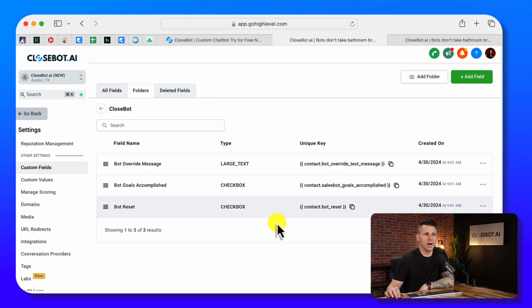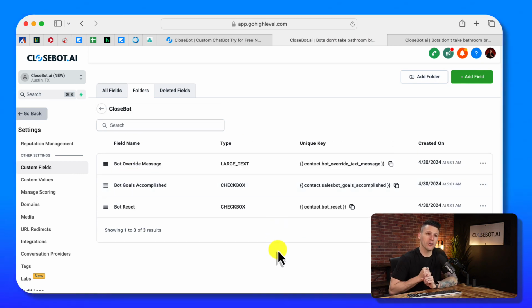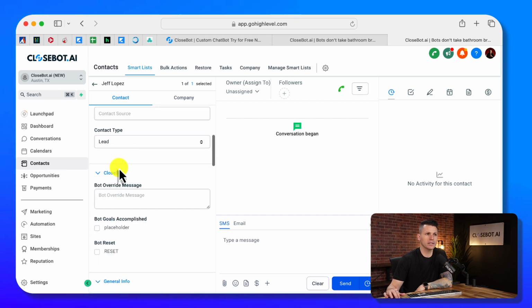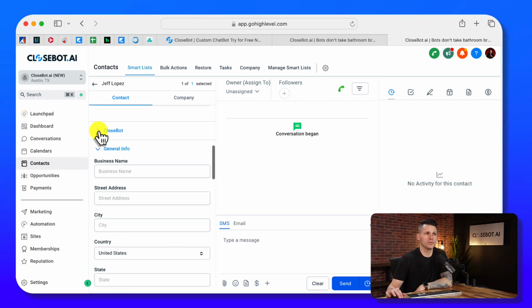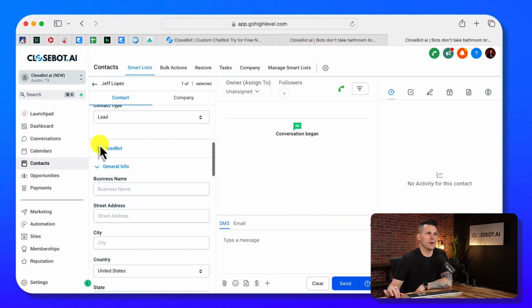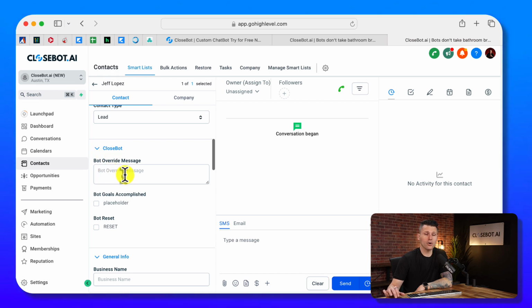Now, if we click on CloseBot, you're going to notice a few things in here. You've got your bot override message, your bot goals accomplished, and bot reset. So let me click on the contact so you can see where these are. Now, if you pull up a contact, any of your contacts should now have these folders in them. So if you look at CloseBot, which is the one we're looking at here, all these things are in there. If you click on CloseBot in the dropdown, you've got your bot override message, your bot goals accomplished, and then bot reset.